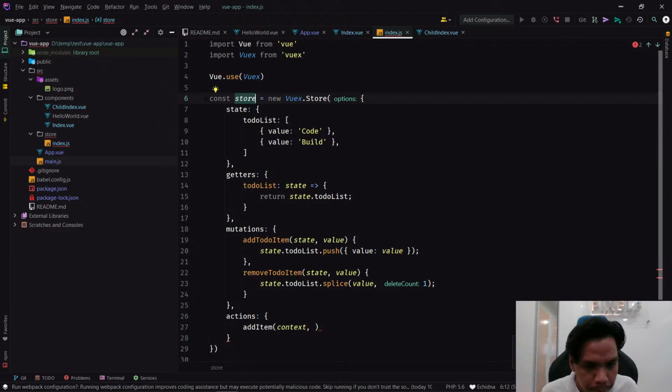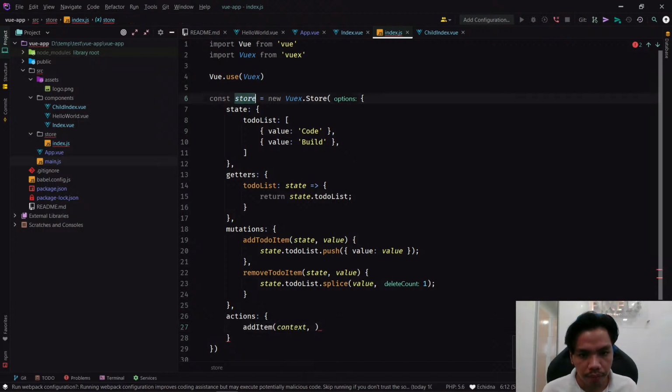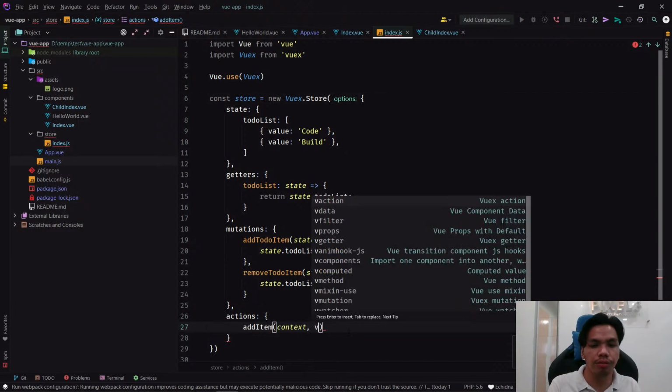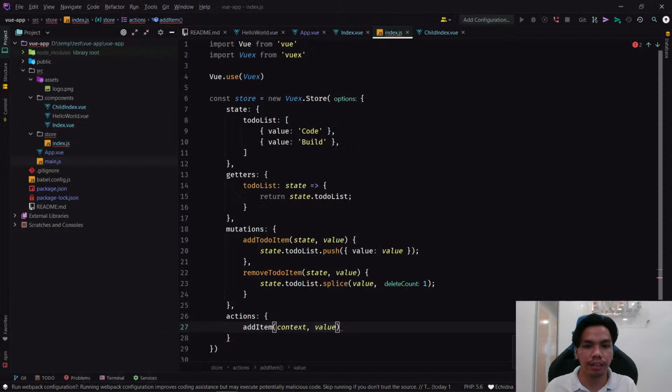Okay, to clarify, we created an action named add item. The first parameter of an action is always the context of itself, which is the store. Meaning, if you create an action, the context will always be the store itself, which is this one. And then the next parameter is the value itself, as you can see here. So in this case, let's just set it to item to make it much cleaner.